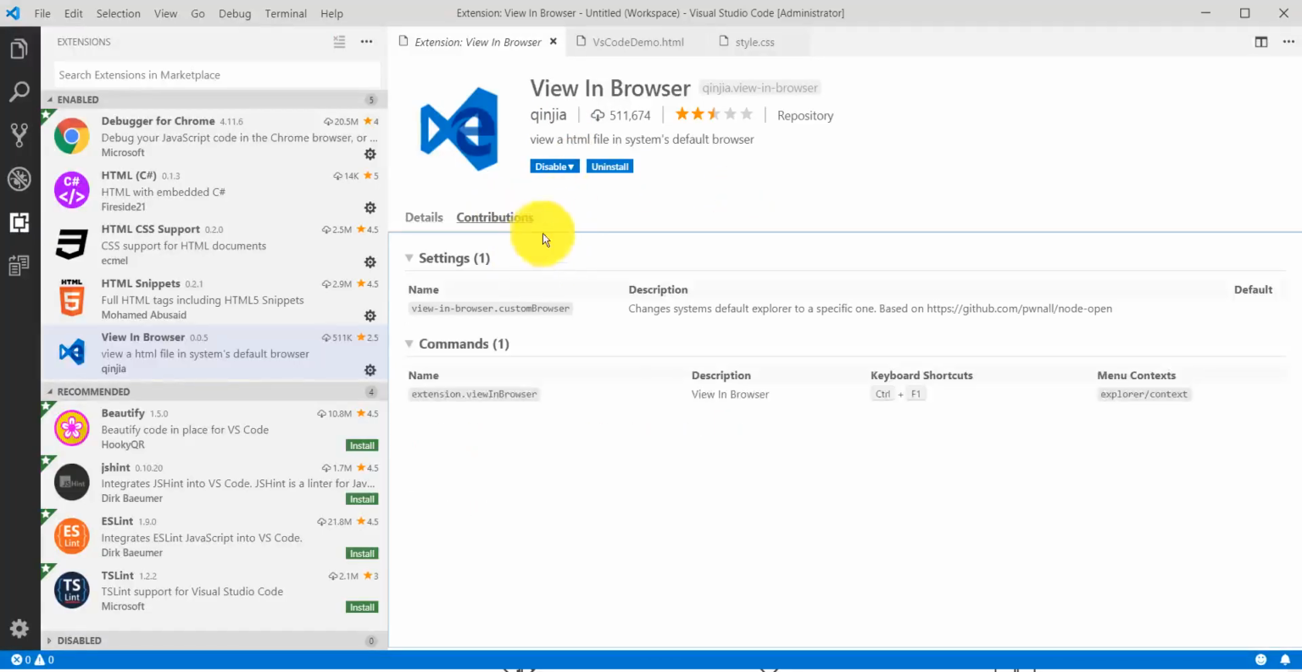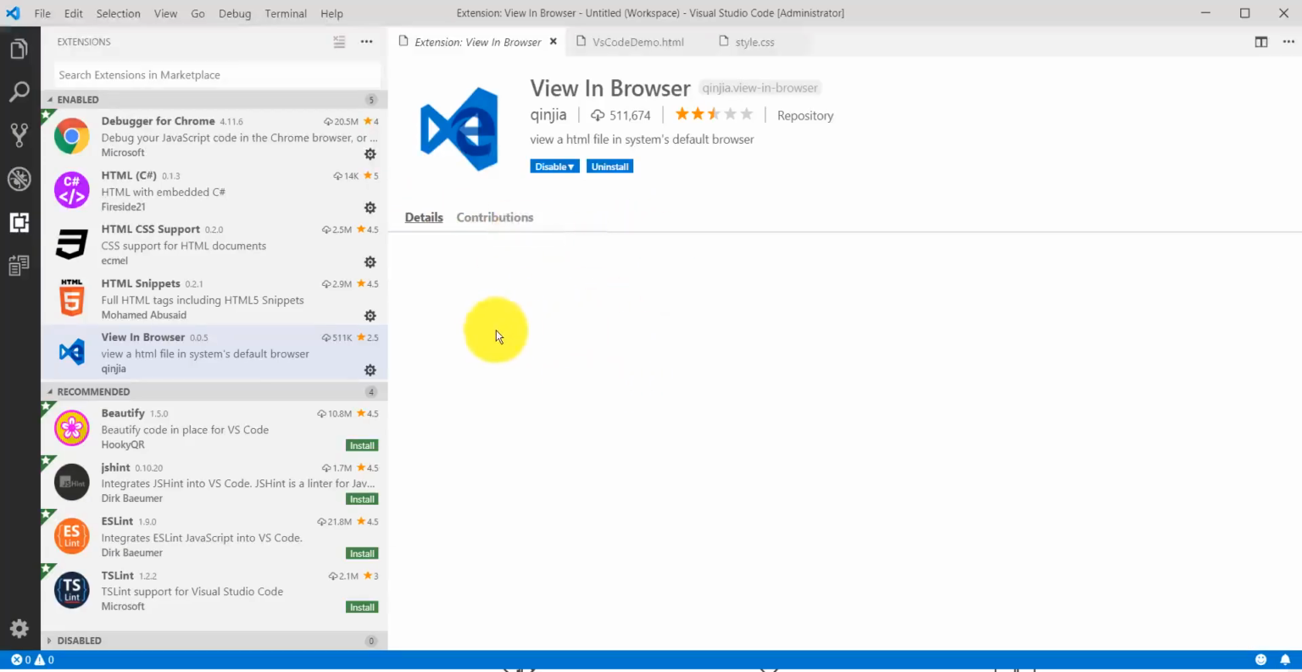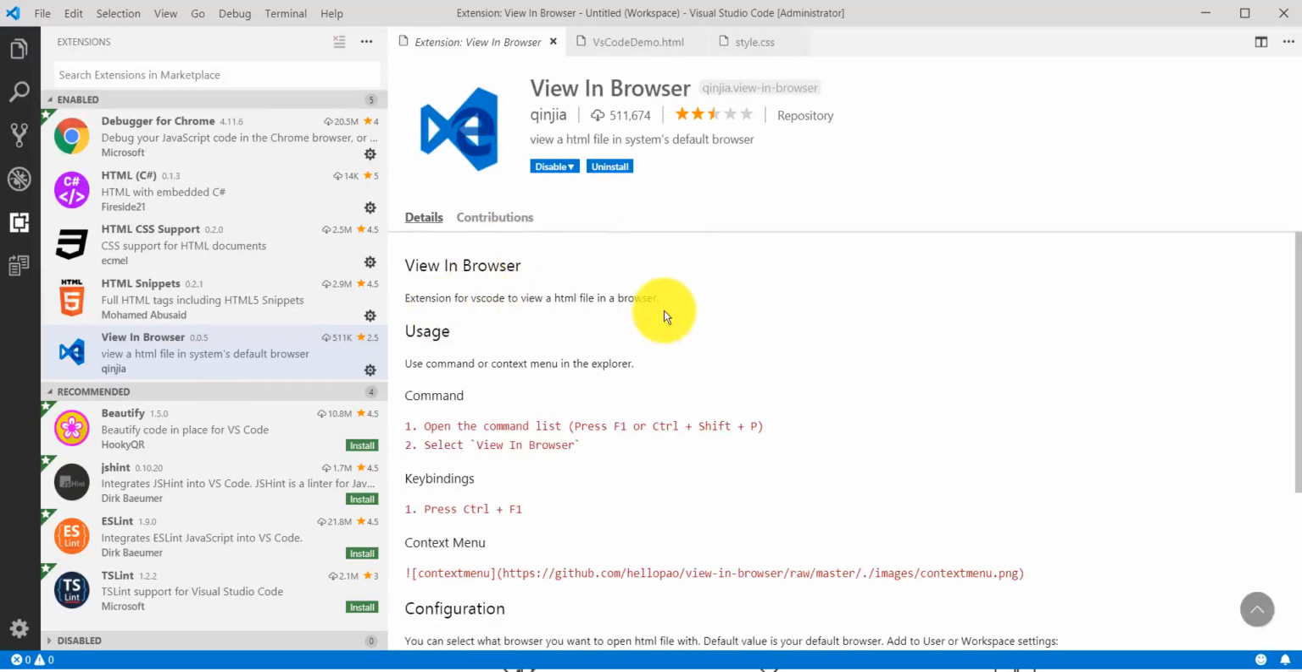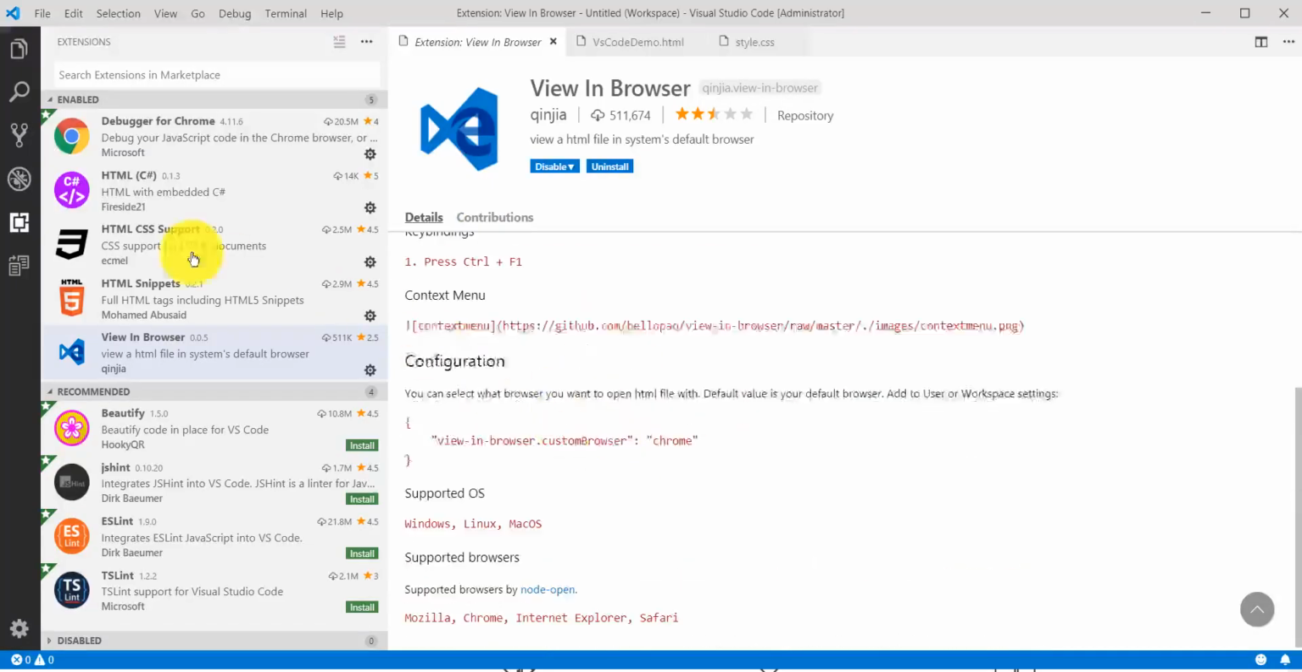And here if you click on contributions, you will be able to see a few of the settings you can check out for each extension, because it is different from extension to extension. So this is how you will be able to know what this extension is all about, and you can just easily search for it and add extensions over there.